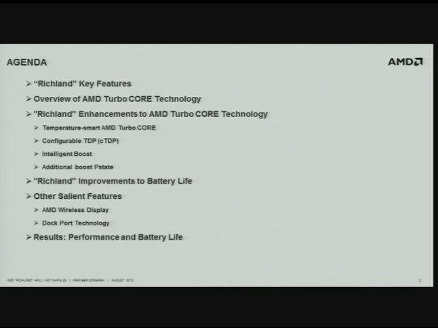Okay, so one of the important areas where lots of significant enhancements have been made is the power management area on Richland. So most of my talk is going to be centered around that particular area. So this is the agenda I'm going to use. I have a single slide which lists all the key features. And then I'll dive into the power management area. To be more specific, I'll talk about the AMD Turbo Core technology, which is our boost algorithm or boost technology.